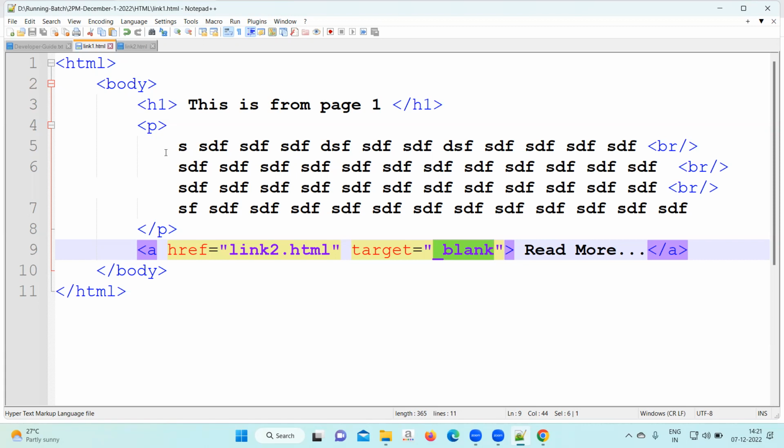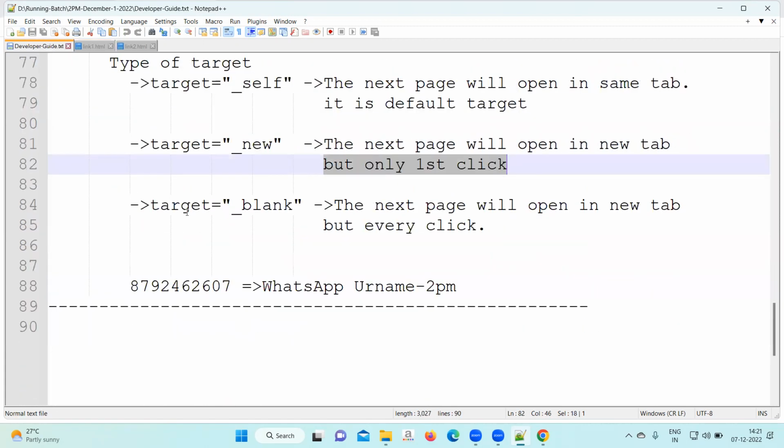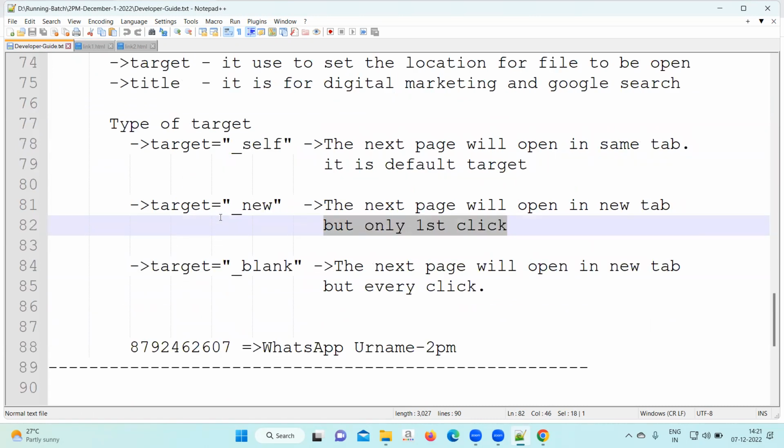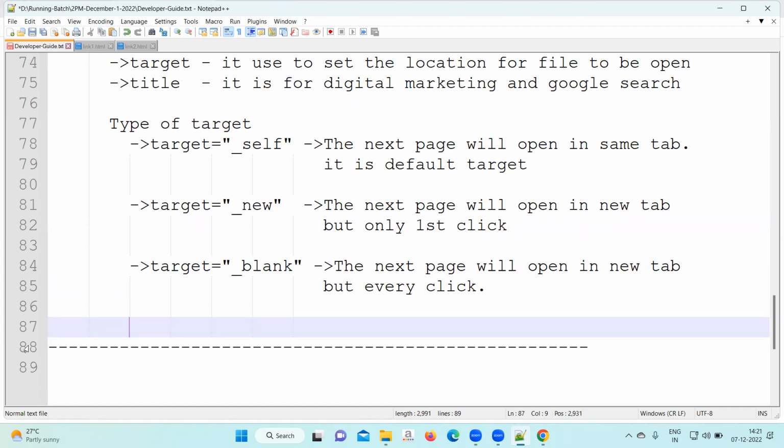So in the developer guide, how many have we written? We have written only 3, correct? Only 3 we have written. We have 3 more, so we can make a note, and once you come to JavaScript, we'll implement them.